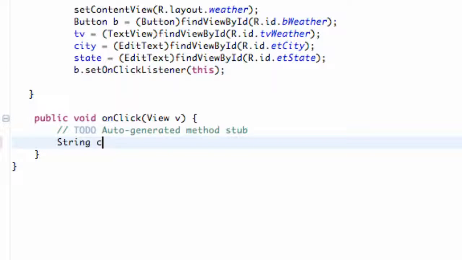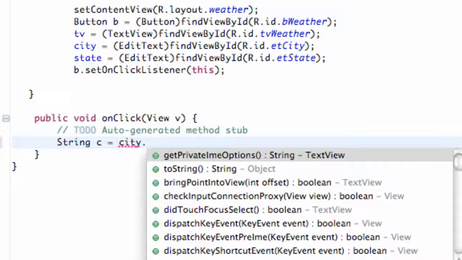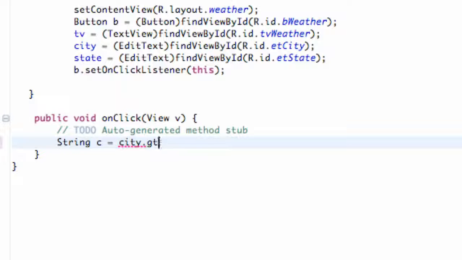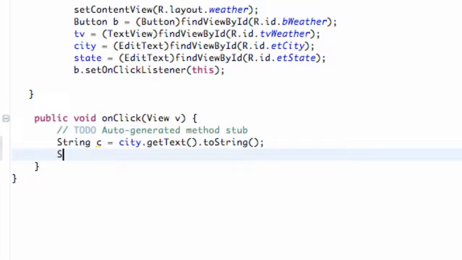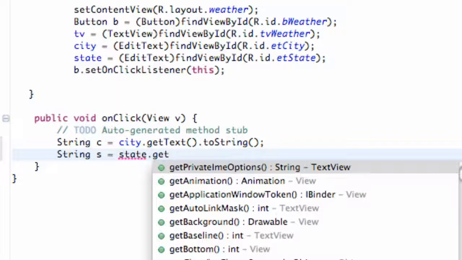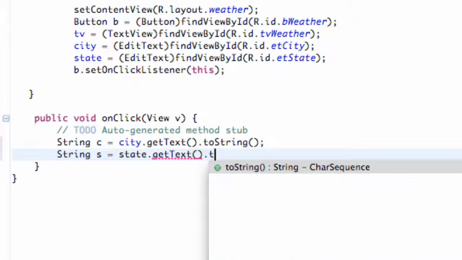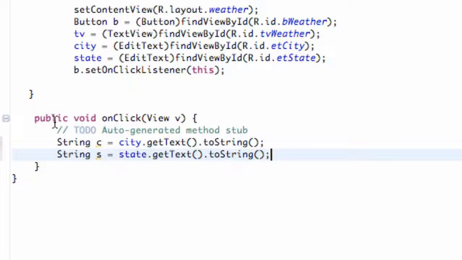We're just going to say String c for city, and we're going to refer to our EditText, which we called city, at least I did, and we're going to say getText and then toString. Again, nothing new. And then we're also going to set up our state, which we're going to call s. This is going to be our EditText, which I called state, and again, just getText.toString, and there we go. We have two new strings for whatever the person entered in the city EditText and whatever the person entered in the state EditText.